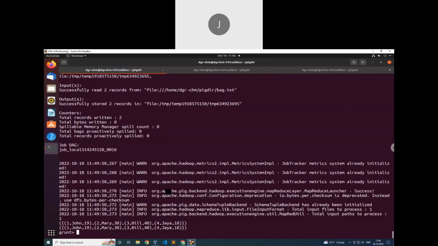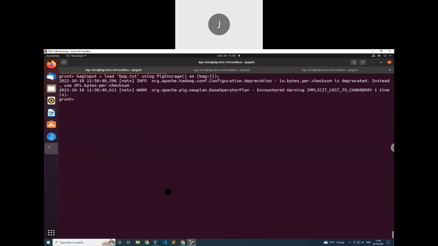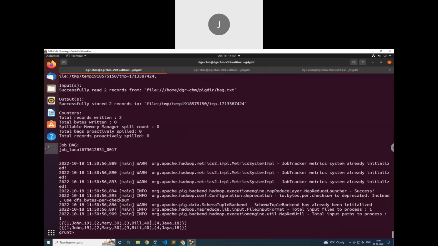Also, if you don't know the definition for the bag, you can give it like this: bag, open and close braces. Okay, likewise. So now I have changed the bag input. Say for example, I don't know the field names. At that time I have changed it likewise. So dump the bag input. Okay, so it is loading whatever is present inside that file.